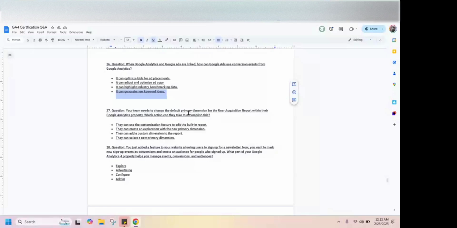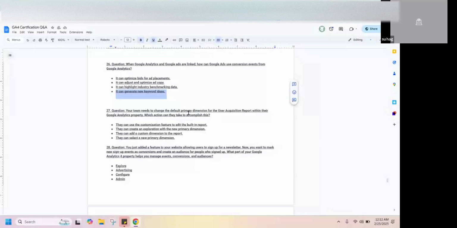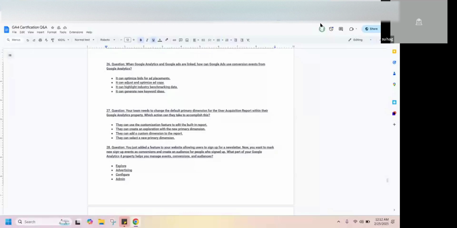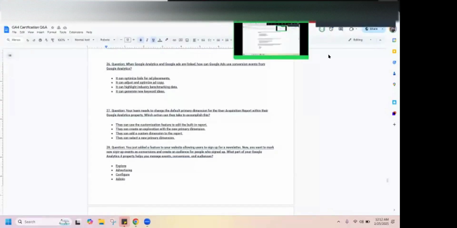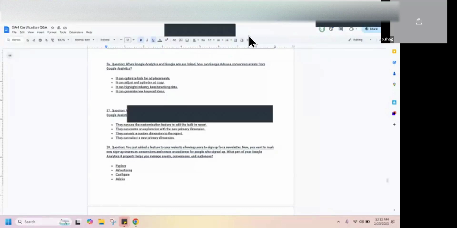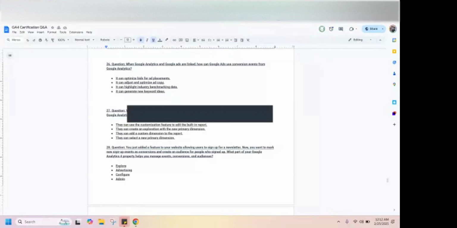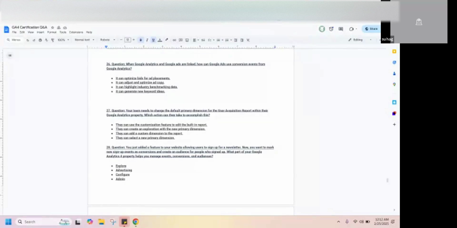Mm. Google settings. How can Google Ads use conversion events from Google Analytics? I can see your screen is blurry. Text is blurry. Blurry? Yes, maybe a network issue. What about now? More blurry. Okay, no issue. I will open it here on my computer.